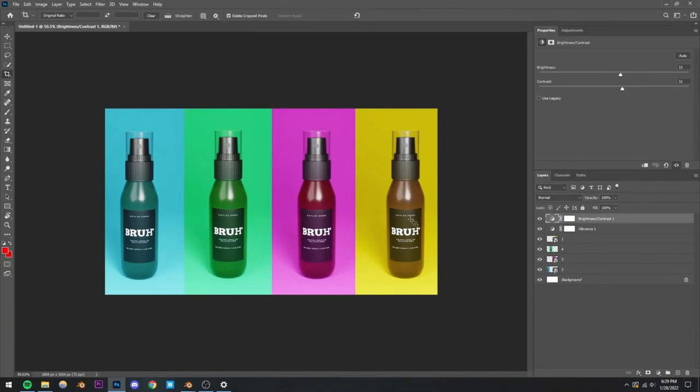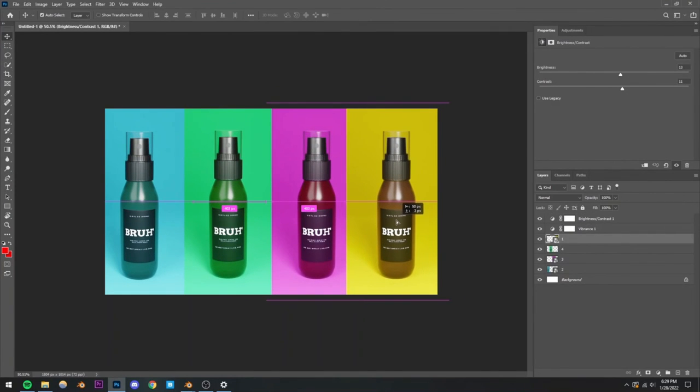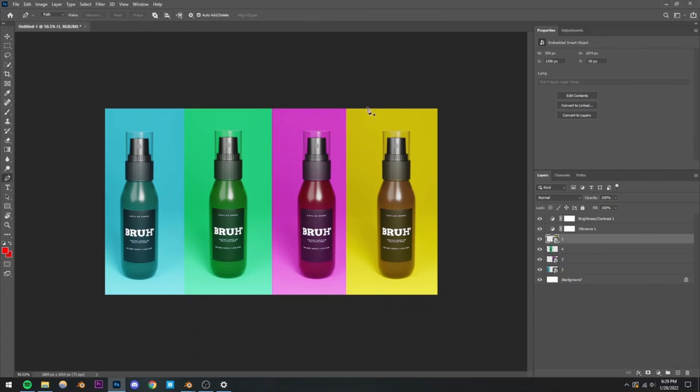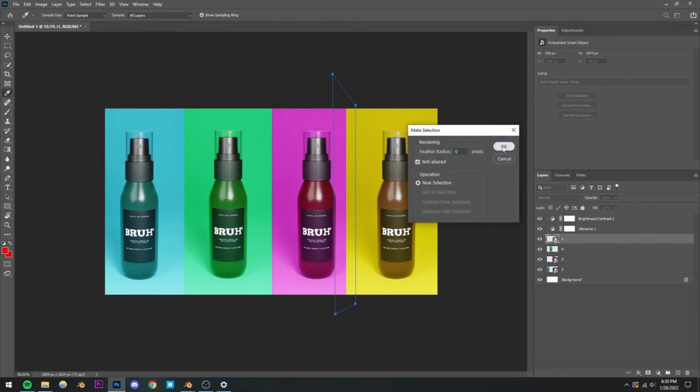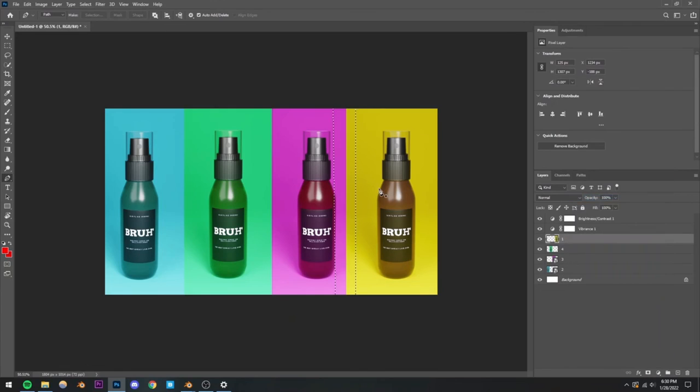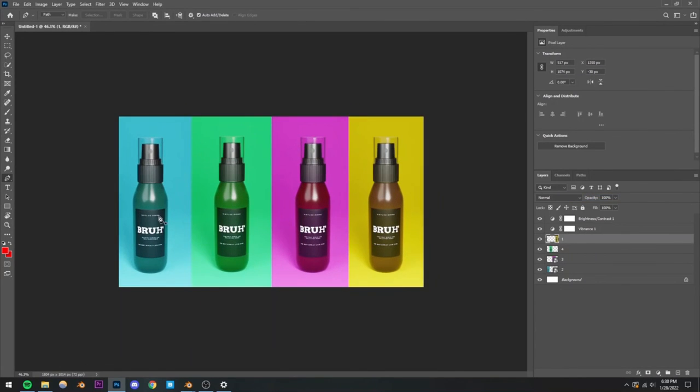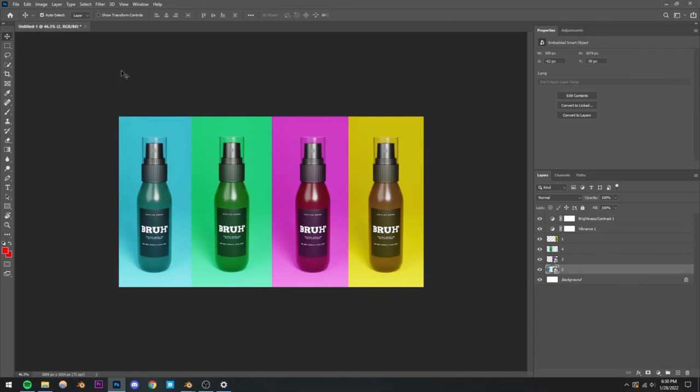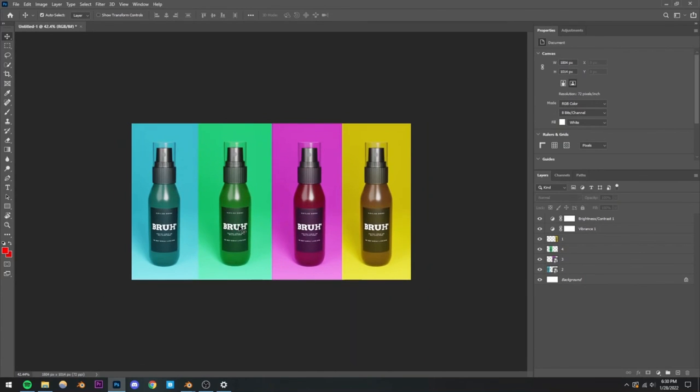Yep, perfect. I'm just going to be moving this one right here a little bit. A little to the left. And we can obviously cut this as well. Just a tad bit so that it's not that wide. Select it, right click, rasterize, and then delete it. And obviously this is not a Photoshop tutorial, so I'm not going to be going into detail of what exactly I'm doing here, but you get the idea, hopefully.